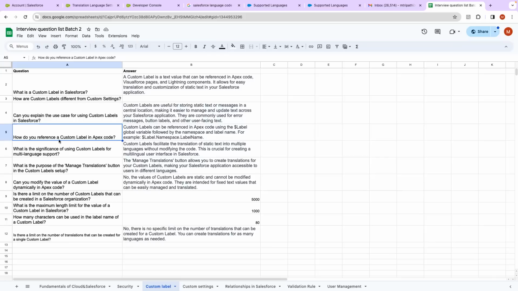How do you reference the custom label in Apex code? We have seen that, $Label.namespace. This is in the UI. And in the Apex, like in the Apex class, you can use System.Label.customLabelName. This is how you use it in the UI. So in the Lightning Web component.